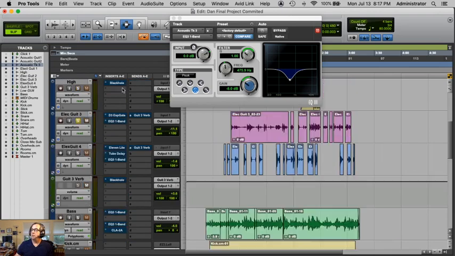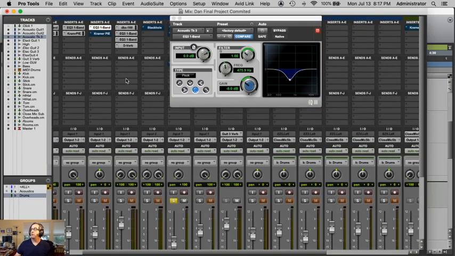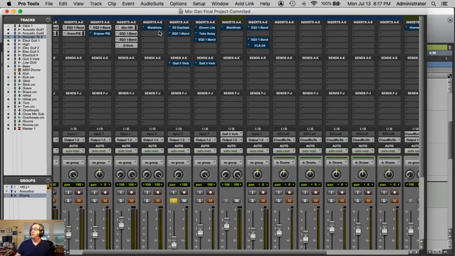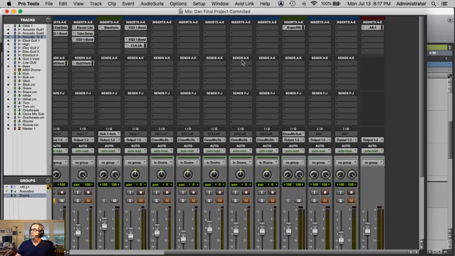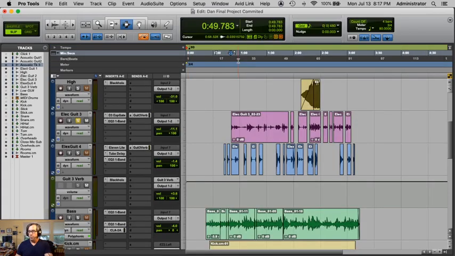Let's turn on all these effects. There's a shortcut for all this stuff here. There you go. I think they're all on. All right, here we go.